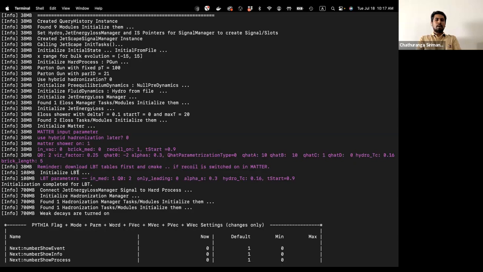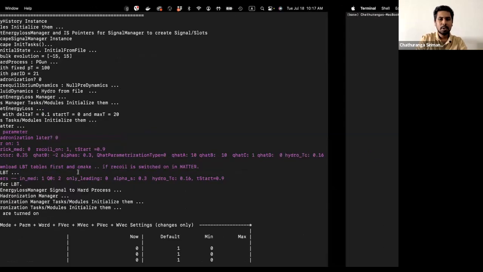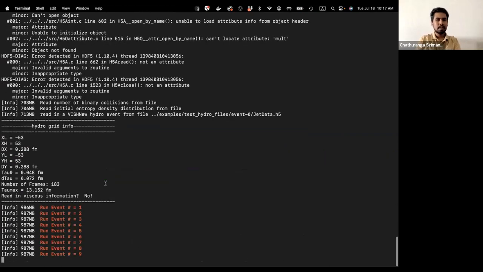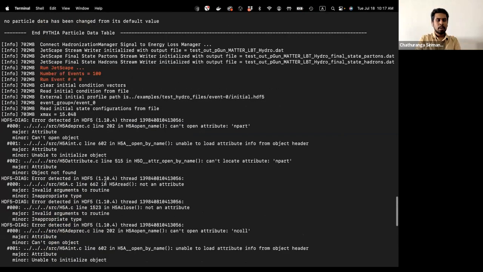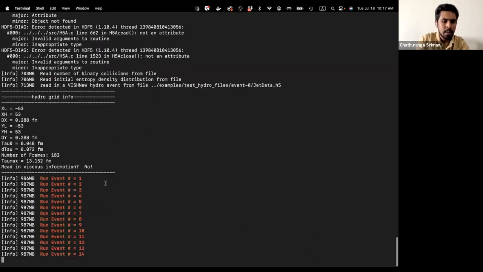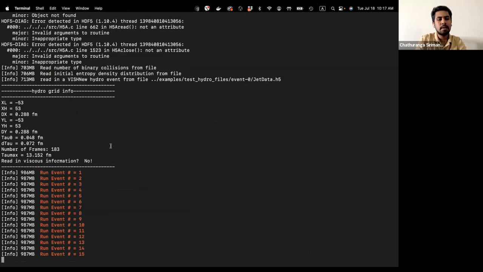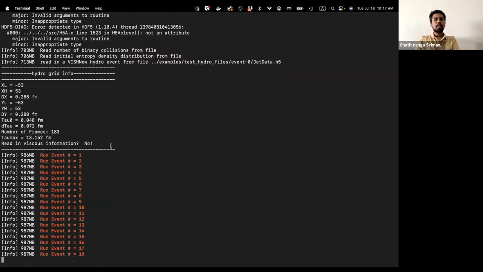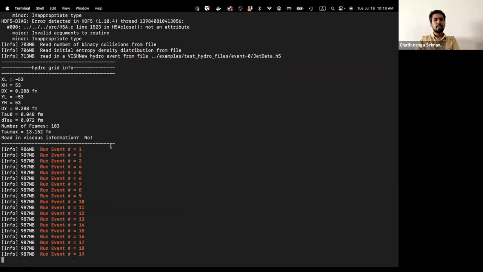So if you haven't used the initial instructions to download the LBT tables, let me show how you can download the LBT tables. So you need to go to the directory external. Once this is finished, I will show how to download that. It's inside the external packages. There's a script called get LBT tab. You can use that script to download LBT tables.